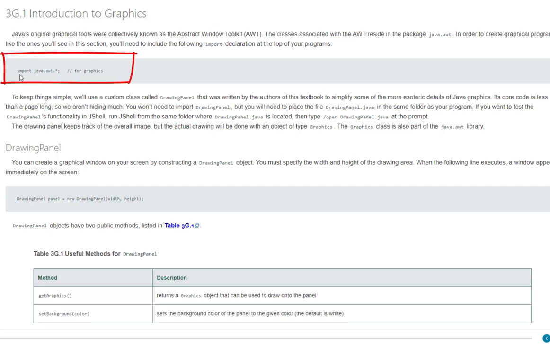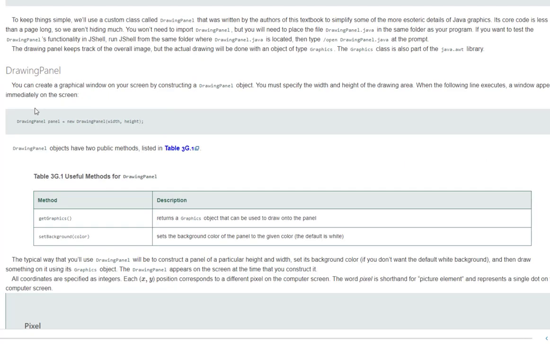So you will notice that graphics is in the AWT package. There will be an import if you want to be able to use these graphics. One of the classes in the AWT package is called DrawingPanel. And here is the name of the class, and this is constructing a DrawingPanel object. We have the name of the class followed by a name that you get to make up, the equal sign, the new keyword, the name of the class again, followed in parentheses by arguments that are needed to create the drawing panel. In this case, a width and a height.